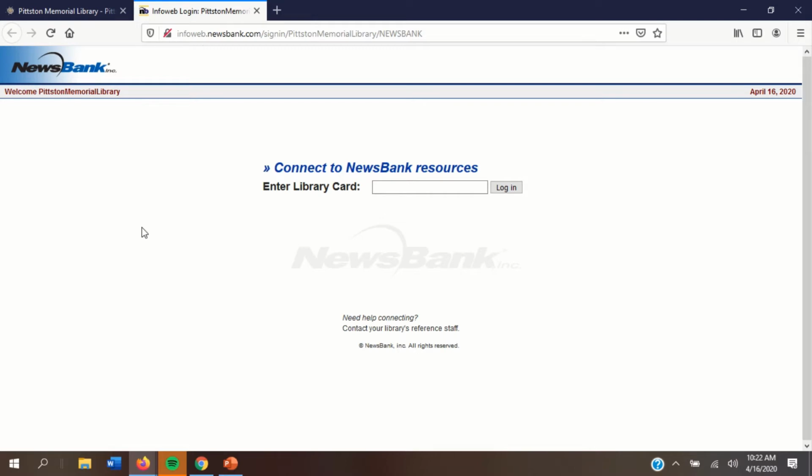So this is the prompt that's going to fly up first. What you're going to need to search all of these newspaper databases is your library card. So what you're going to do is type in that number, and hit log in. And just be mindful, don't put any spaces or anything like that. If you should have any kind of problems getting in, just let us know.